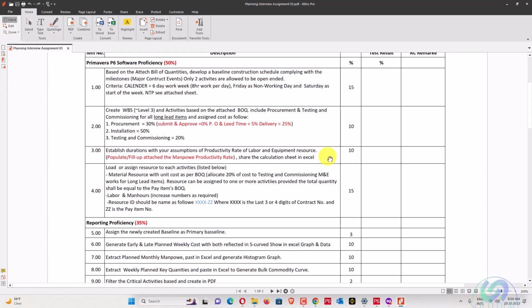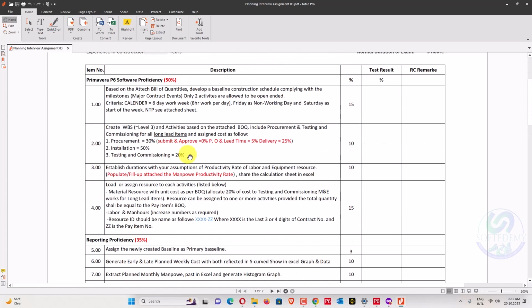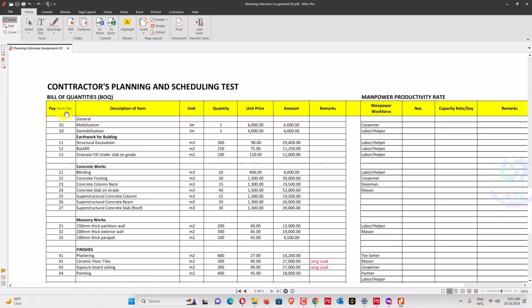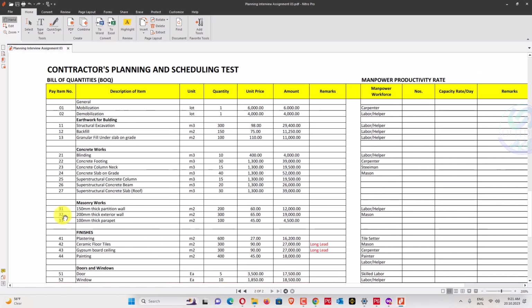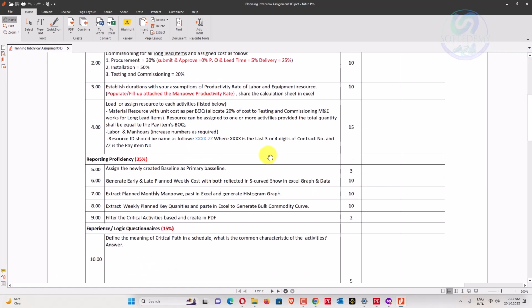Resource ID should be named as follows. It has been given with some description: the contract number, and then the pay item. So the pay item is the pay item number. You can see here that it says to write it exactly like that, with the pay item number, so the resource ID is added as a material resource like that.